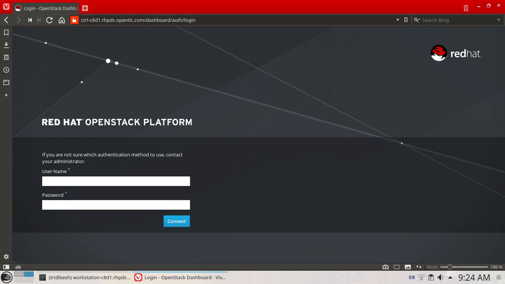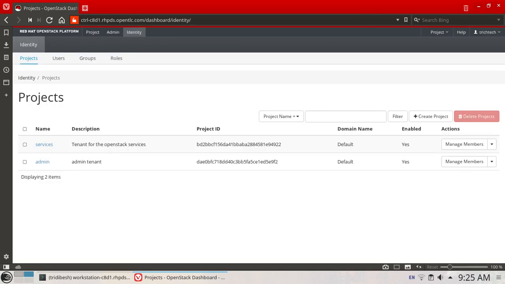Now you remember we created our admin user as Tech. So we will give that name, and then we will give the password. Then we will connect. It will take some time to load, because we are doing this in a public lab, so it will be a bit slow. Once you log in, you will see this.